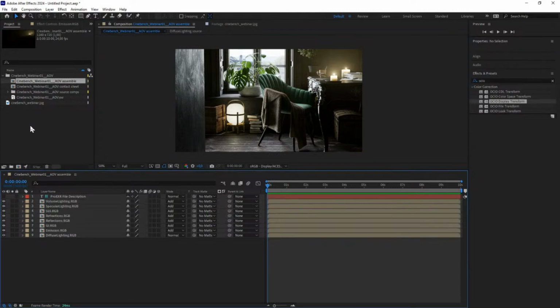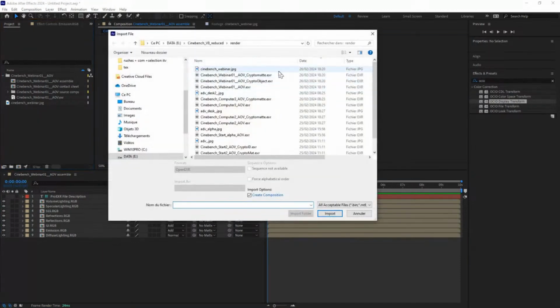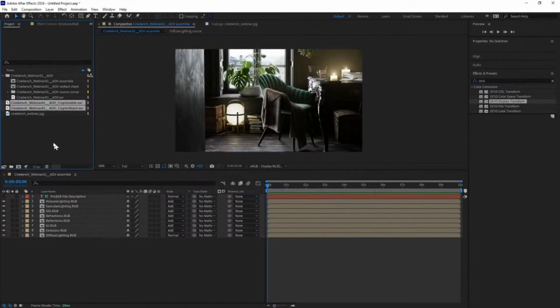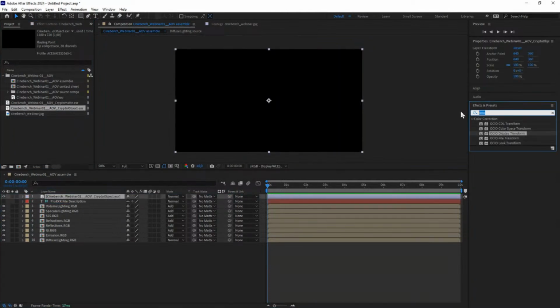Okay, so now we're going to import the two Cryptomattes. You don't want to import them as composition. You import them as they are, like that. Now, if I use the Cryptomatte from the object, let's put it on top. And you just need to use here the Cryptomatte effect.